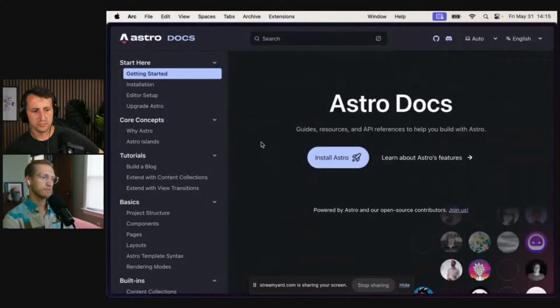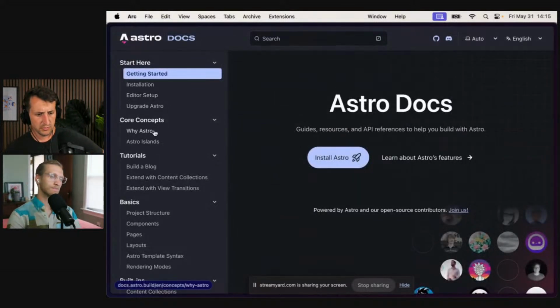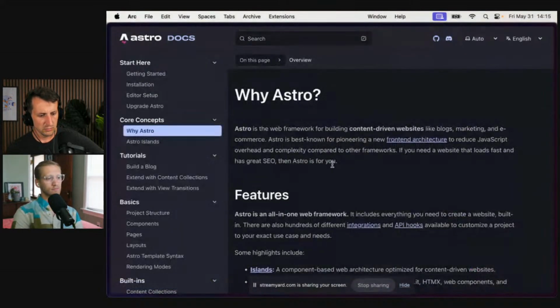Okay, install Astro. Editor setup, upgrade. Why? Should we read the why at all, or what do you think? Yeah, let's poke through.